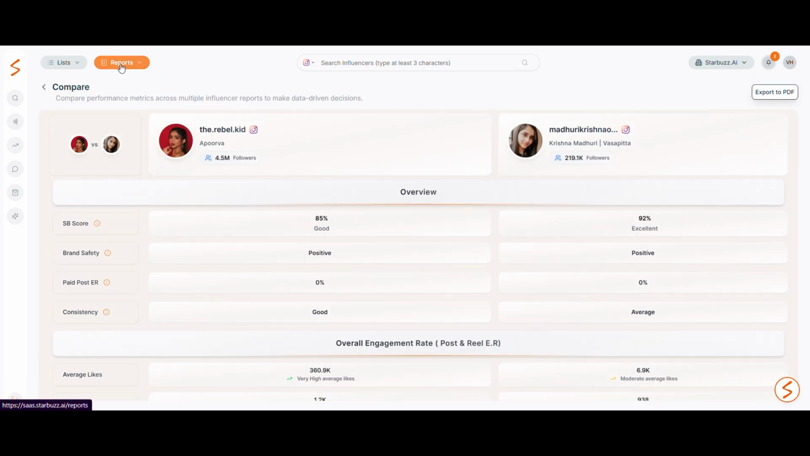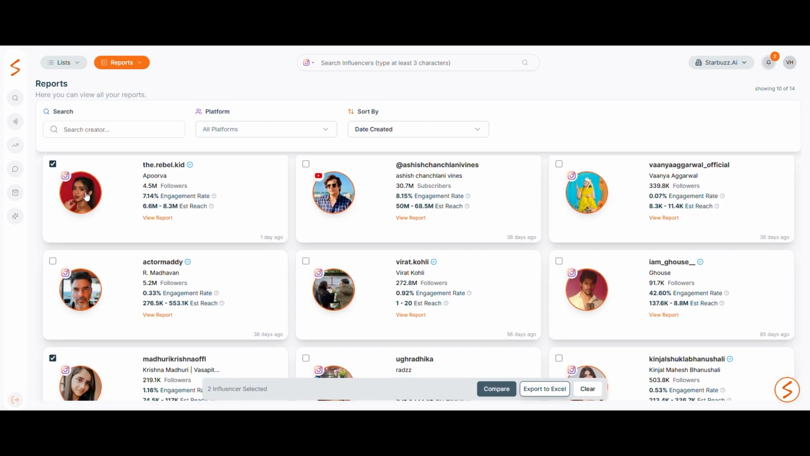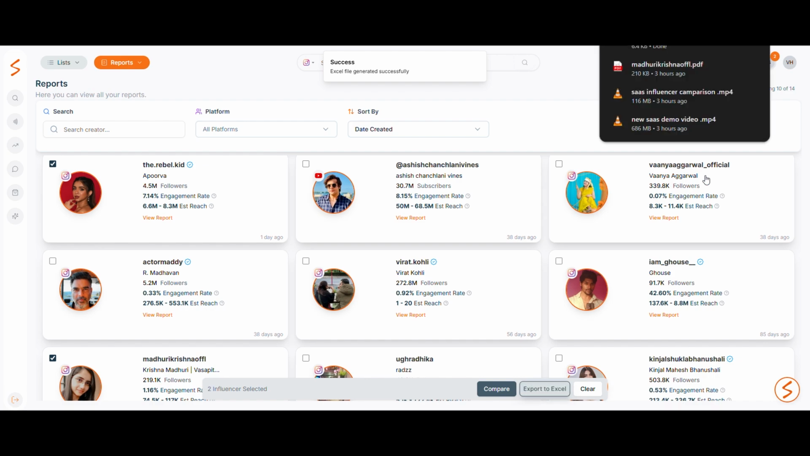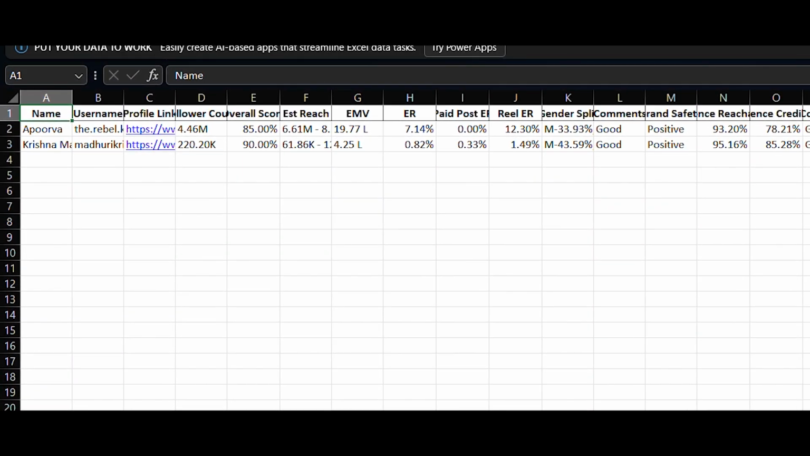And going ahead, in the report section you can also export all these metrics into an Excel sheet so that you can share it internally, or else share it with your clients. All you have to do is select the set of influencers and press the export to Excel button, and you will get this entire in-depth data in a particular Excel sheet. This is how it looks in the Excel sheet, and all the metrics that you get for each and every influencer.